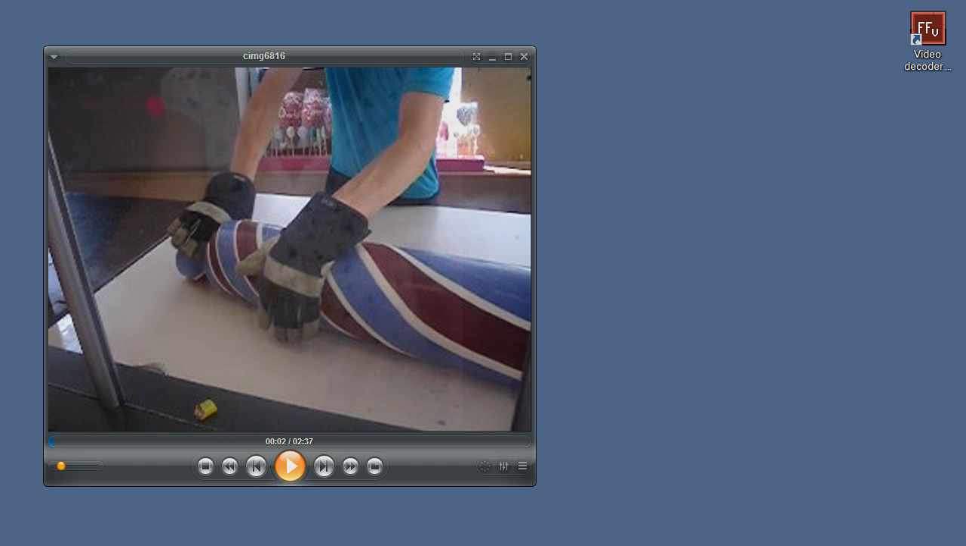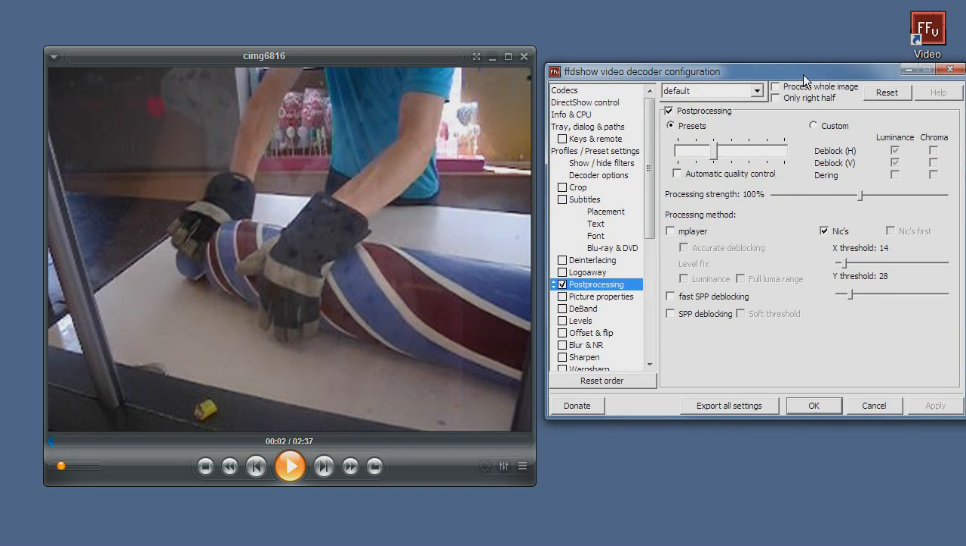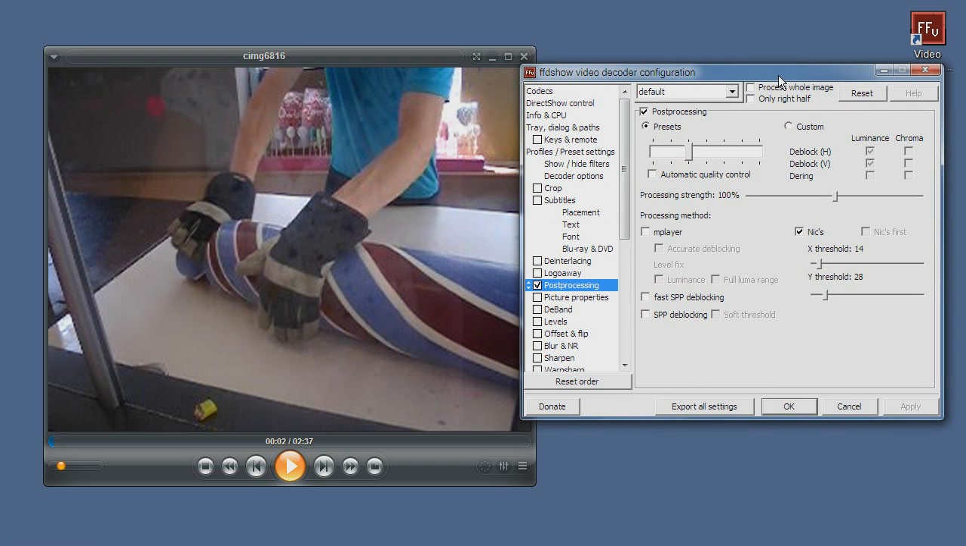When using FFDShow as the video decoder, you can mitigate the video artifacts using post-processing. To begin with, we will open the video decoder configuration dialog. This is FFDShow's video decoder configuration dialog. And we head to the post-processing section.